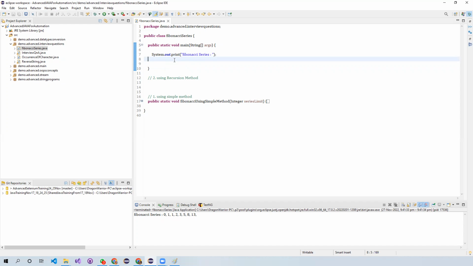By calling itself, it creates some kind of loop where it keeps on doing a similar repetitive thing. So that's what recursion is.